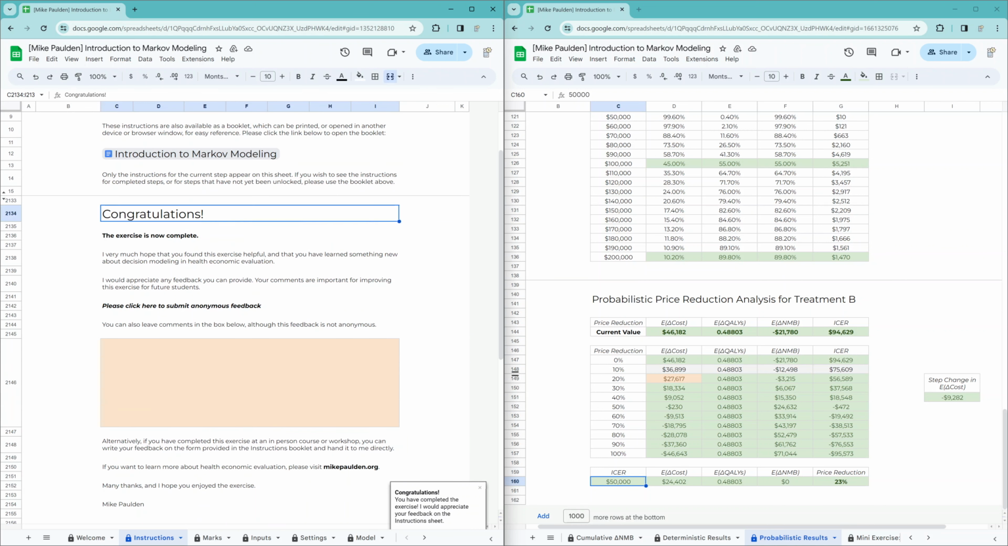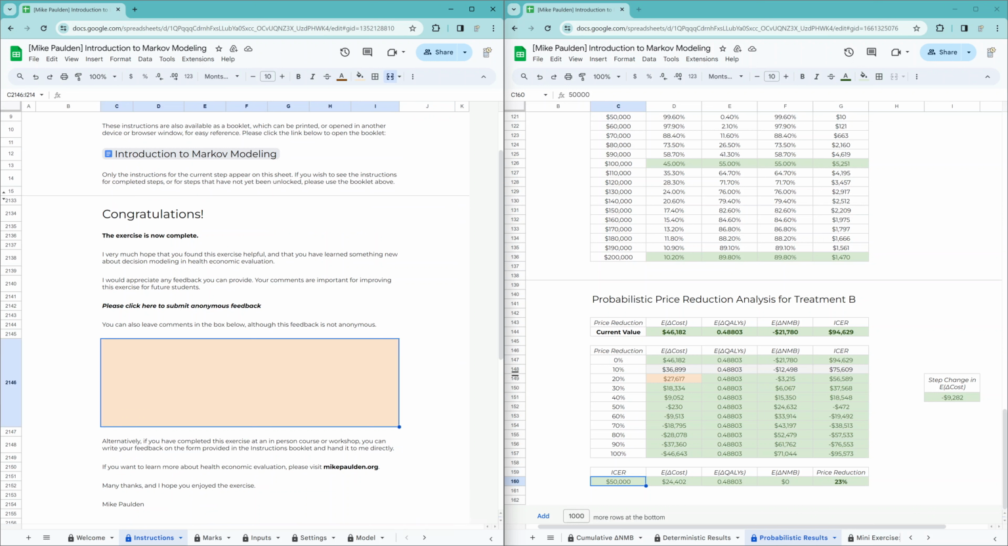And we get the congratulations message. The exercise is complete. And I would really appreciate if you could provide feedback. So you can enter feedback into this box and I will be able to see that. There's also a link here which takes you to a Google form. If you hover your mouse over where it says, please click here to submit anonymous feedback, please do that. And you can submit feedback and it will make this exercise even better in future.